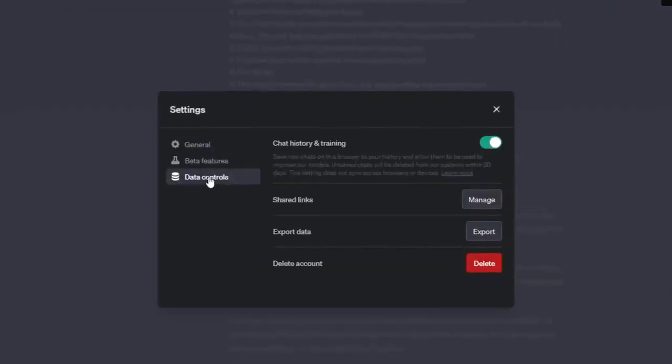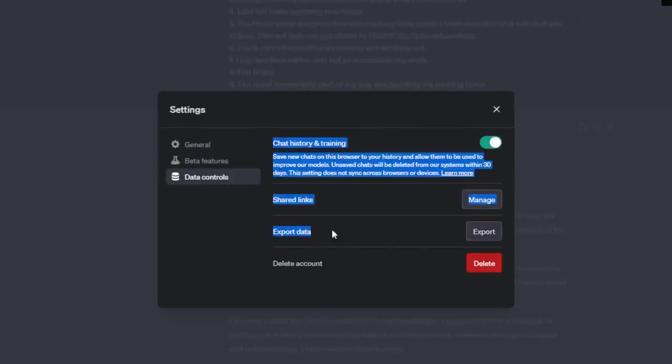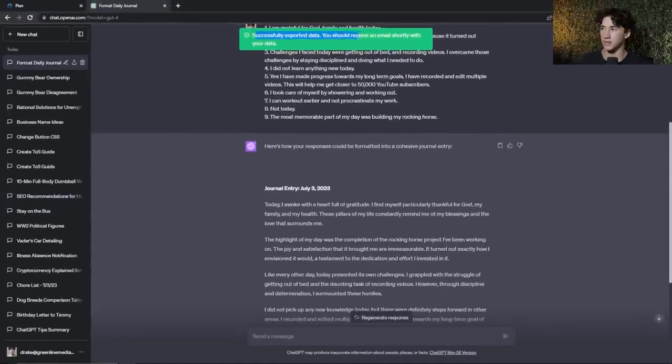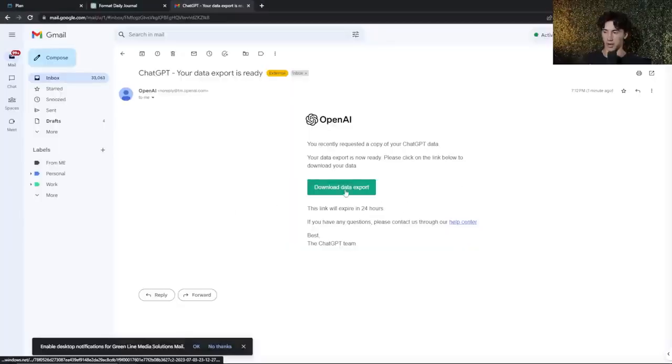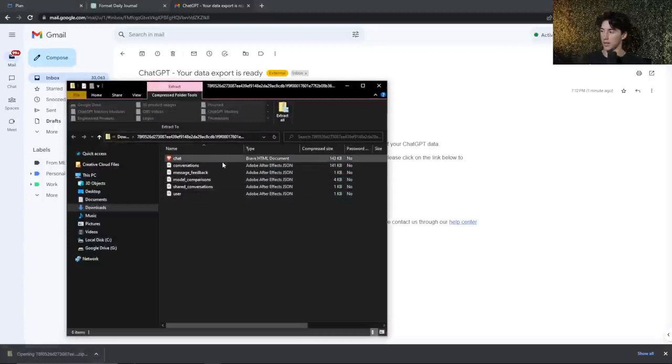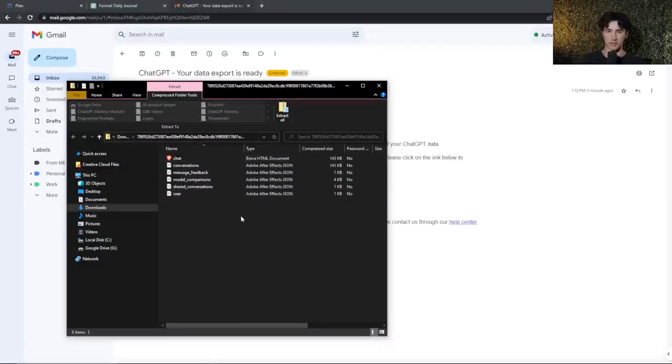Next, go to Data Controls, and where it says Export Data, on the third row right there, you want to hit Export. And then it gives all the information that will be exported, and this information will be sent to your email. So you're requesting a data export, and I can hit Confirm Export. And now it's saying I should receive an email shortly with all of my data. So now I can hit this Download Export right here. And this comes in the form of a zip file where I can open it, and then I can view all of my chat logs and conversations and different model comparisons.